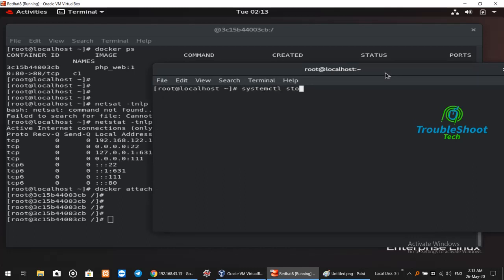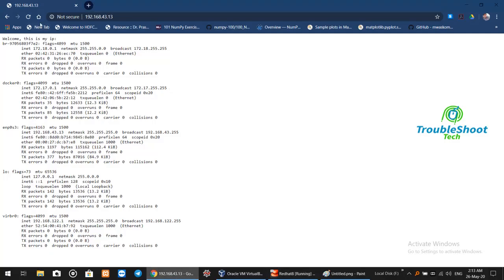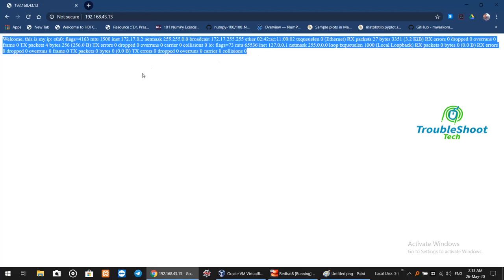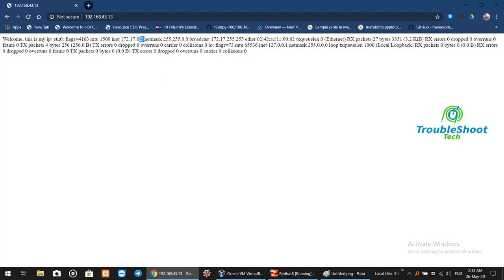systemctl stop firewalld, right? So it is stopped. Now if I go to my system and just refresh it, you can see it is working great. And it says that this is my IP address, so it is not in the well-defined form again.